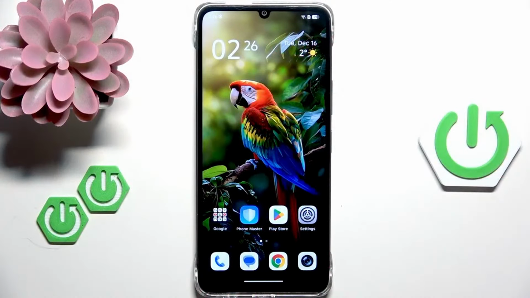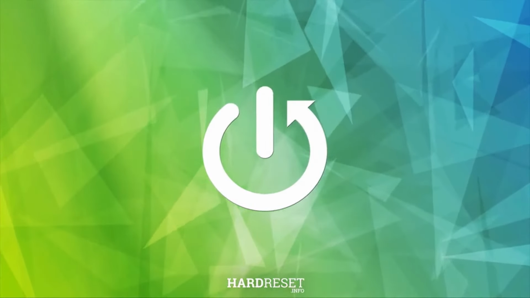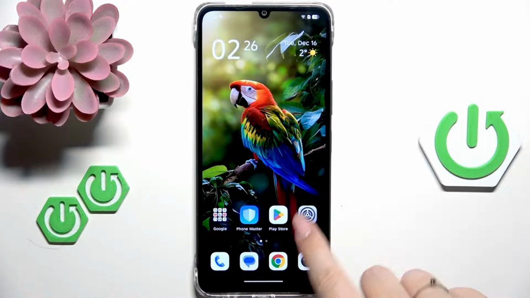Hi everyone, in front of me I've got Infinix Hot 60i, and let me share with you how to free up storage without removing apps. So I highly recommend starting with removing cache. So let's open the settings.